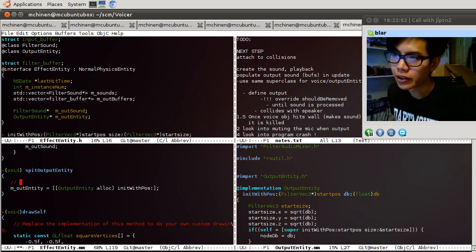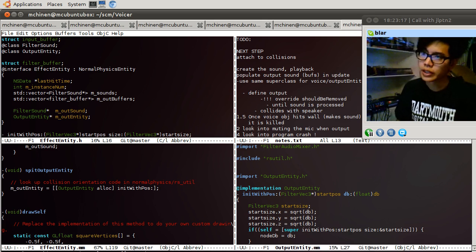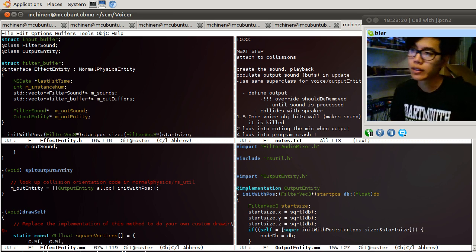So I'm gonna make the note to look up collision orientation code in, I believe it would probably be in the normal physics and RSUtil stuff. There should be some code to detect which axis we should mirror in a collision.